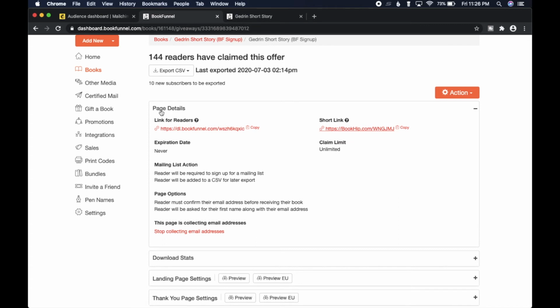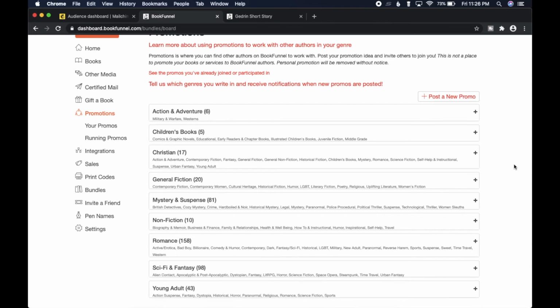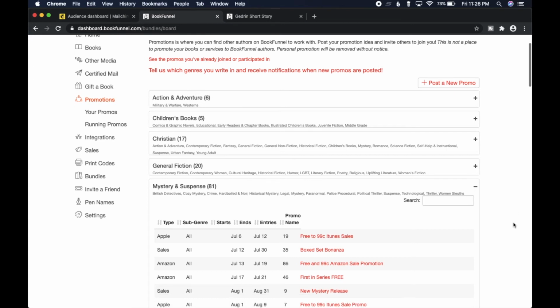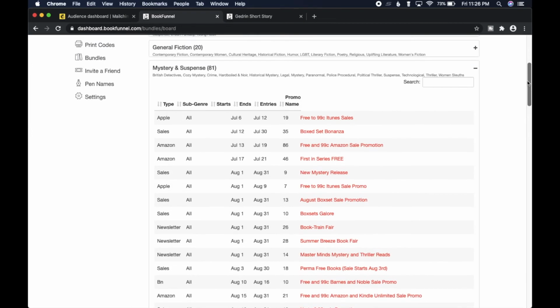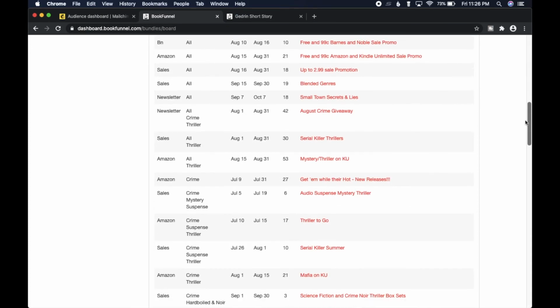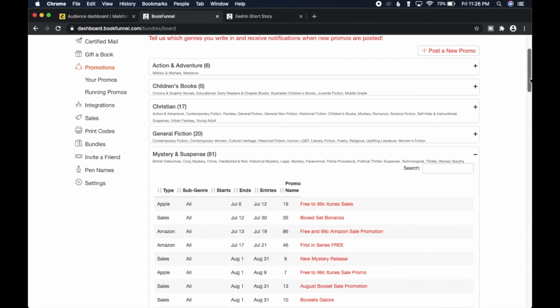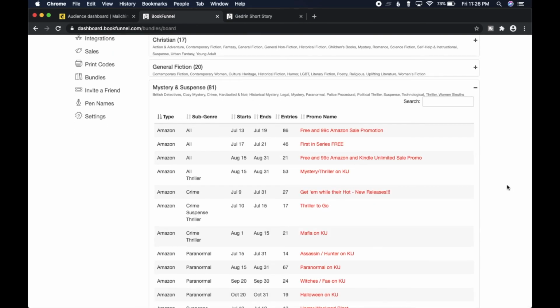So if you click on promotions, you'll see that there are a variety of genres. So you can just go down to your different genres, and you need to look and see what the promotions are about. Some of these are more for sales and selling your work, but if you scroll down, you'll see ones that are listed as a newsletter. One way to sort that is if you click on type, it'll alphabetize it for you.